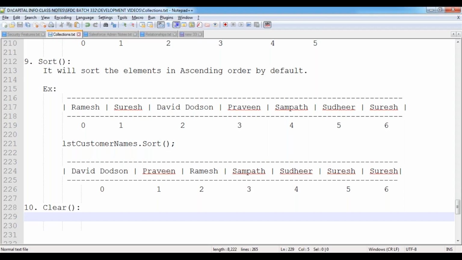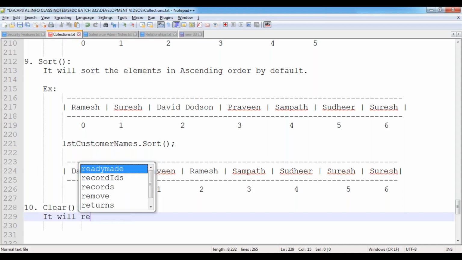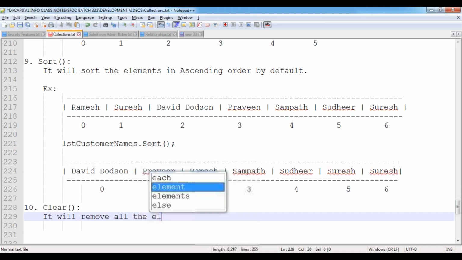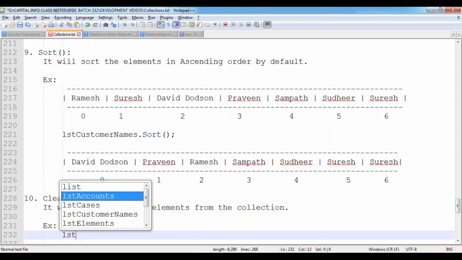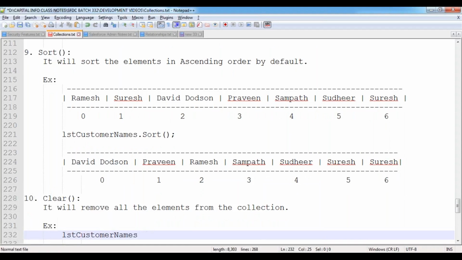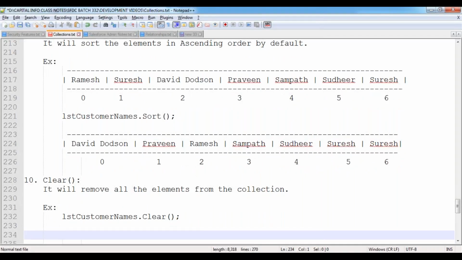Now, in this case here, it will remove all the elements from the collection. For example, LST customer names dot clear. It will remove all the elements available inside your collection.